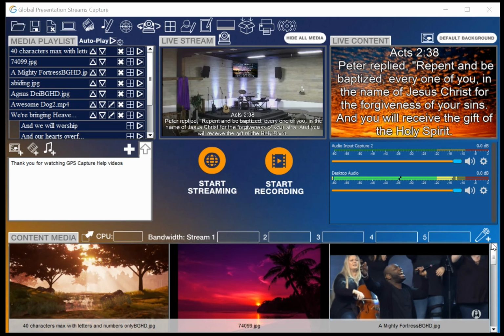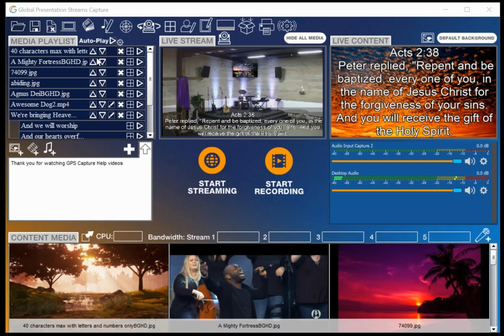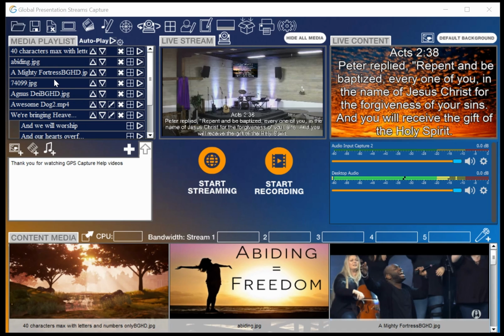If you would like to change the order of your media elements, you can click on the up or down arrows, or left-click and drag an element up or down. The farther up or down you move it, the faster the playlist will scroll.